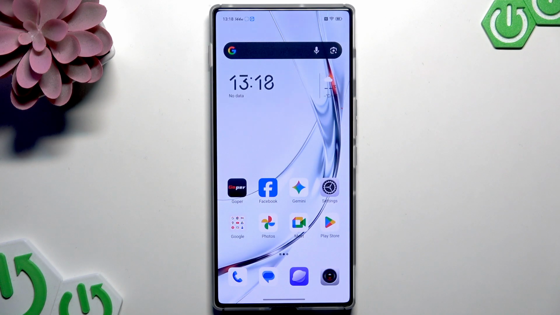Welcome. In this video I will show you how to customize the turbofan settings on your Nubia RedMagic 11 Air smartphone.